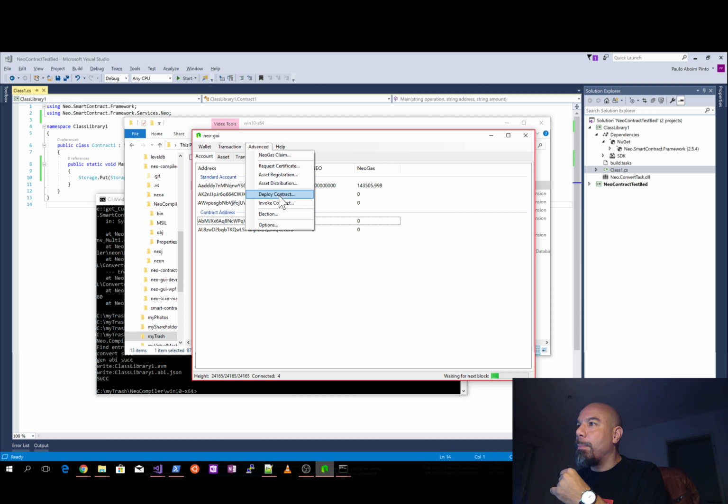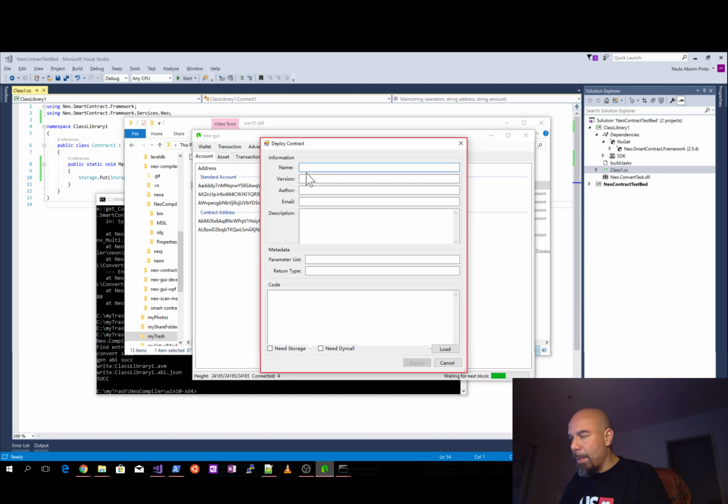And you just have to come here, deploy contract, give a name, XXX for example, or video Neo contract, version 1.0, author me, Paulo Boi Pinto. Let's put the email, Boi Pinto at cityofzion.io, description, just an example, to load smart contract in C#. Let's just load the file that we created.